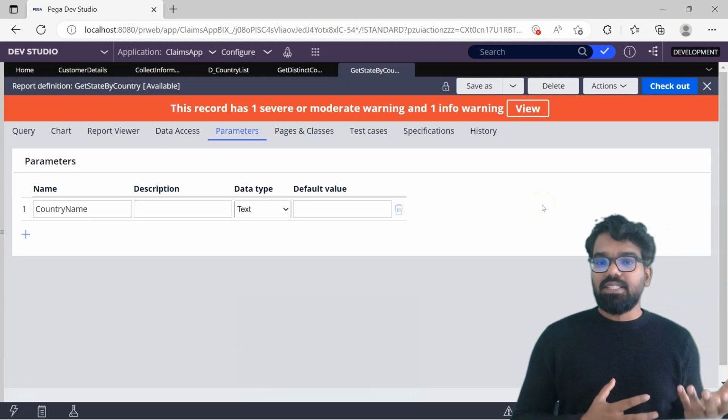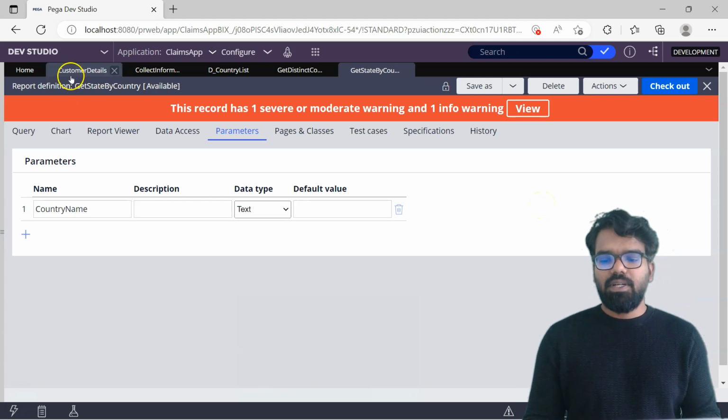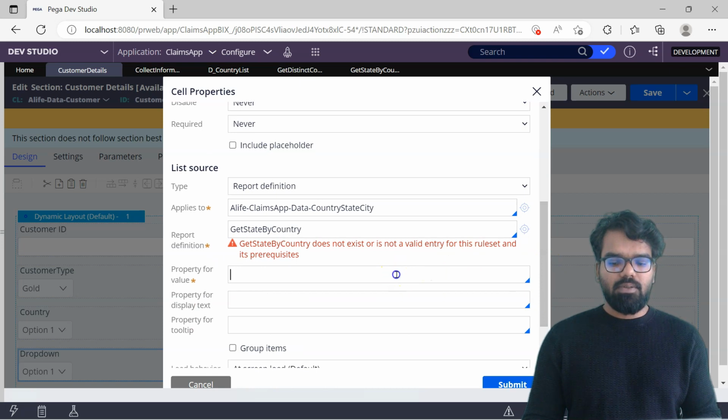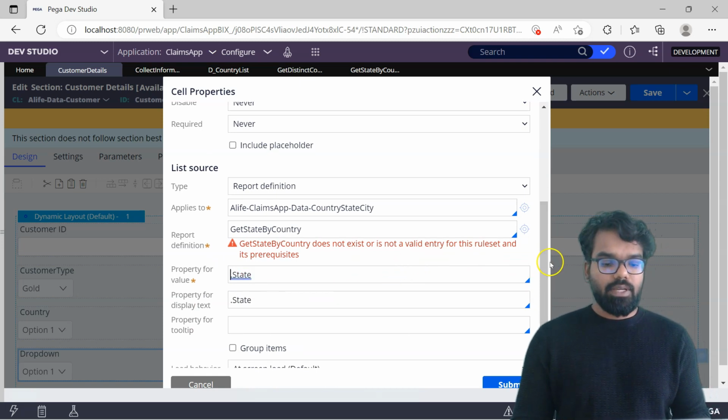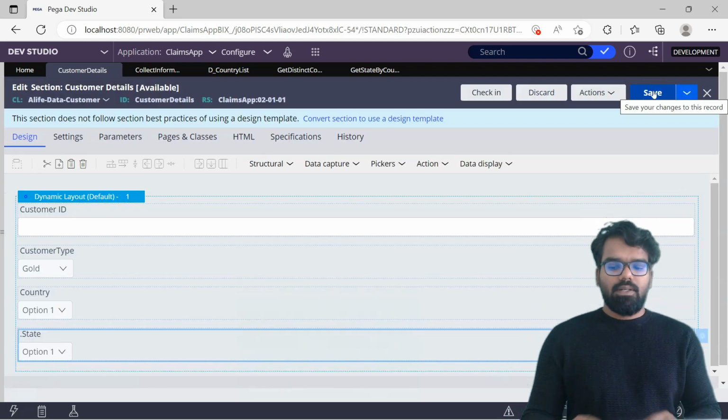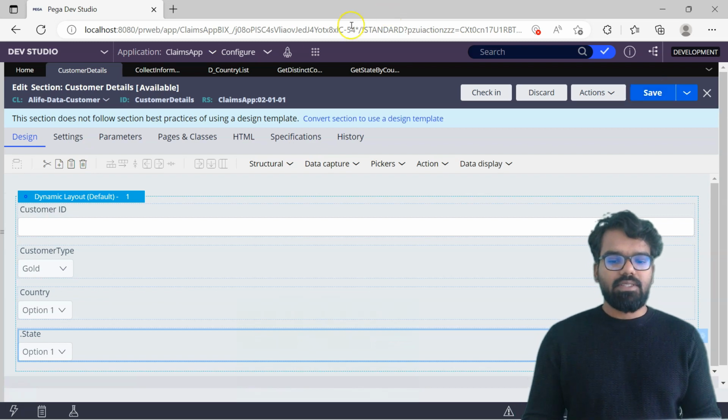Okay, now let's use this report definition in the second drop down. Go to the customer details. Our report definition is already available now. Let's check what property is available. State is available. So I can use this one and just do a submit. Do a save. Okay, now let's see how it behaves in the UI.